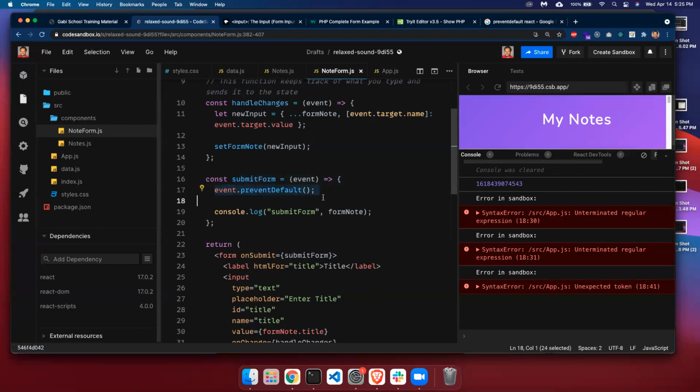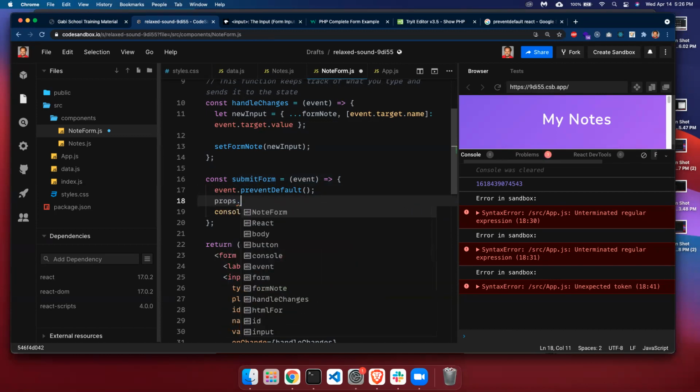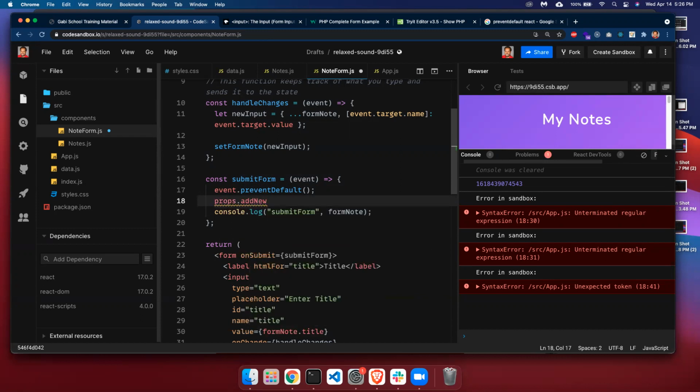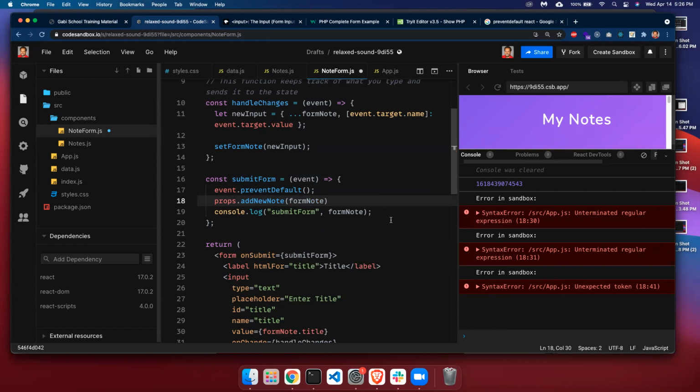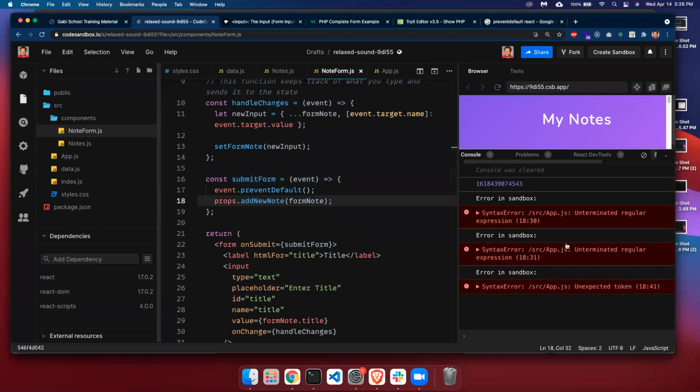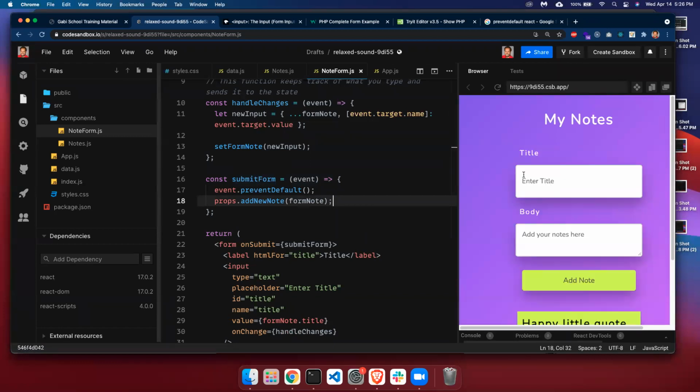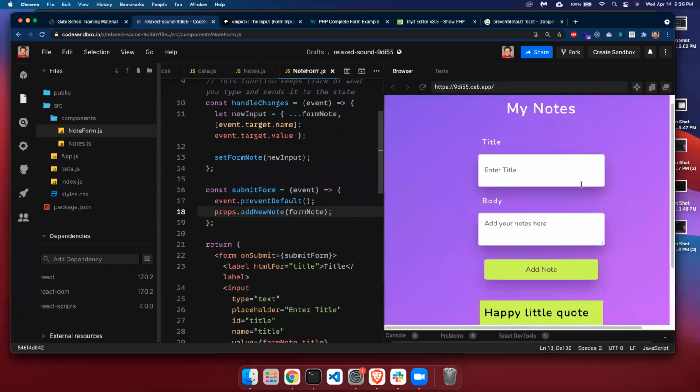So right here, after prevent default, instead of console logging this, we're going to say props, because the function is being passed through props, and then we're going to say add new node, and then it's going to be a function, and all we need to pass is the current state, which is form node, right? We don't need this console log. So now everything is connected. Let me just test it, and then I'm going to take questions.